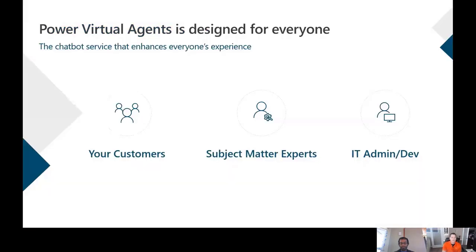And naturally, using Power Automate and all of the connectors that exist out of the box give us that ability to do so. Now, when we think about who Power Virtual Agents are designed for, and this may sound a little cliche, but it really is for everyone, right? It's for customers where they can go ahead and interact with a chatbot experience. It's also for subject matter experts.